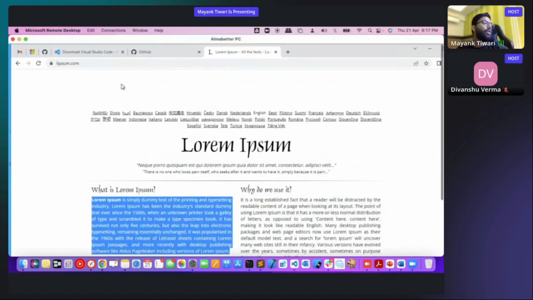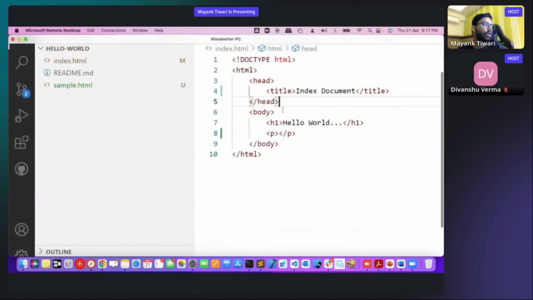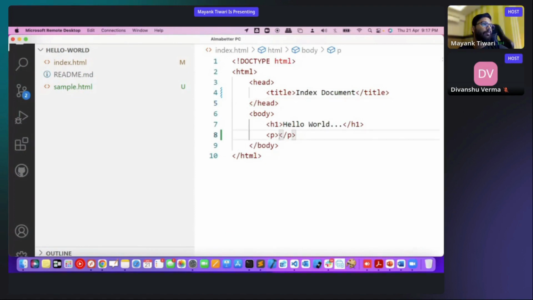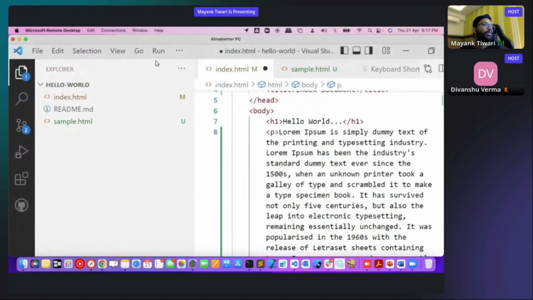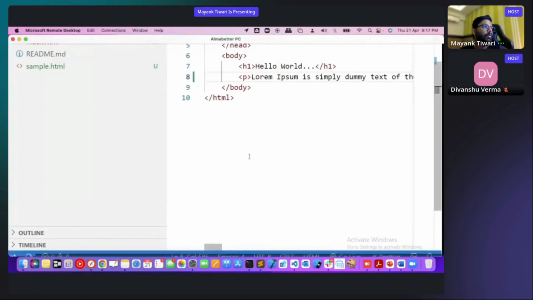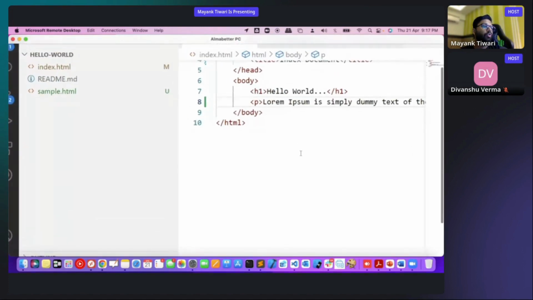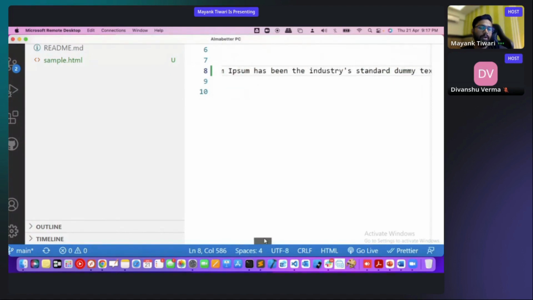Here I'm just taking the text and pasting it in as a paragraph. By default, as you can see, word wrap is enabled. If I don't enable word wrap, you need to make a horizontal scroll. Everyone able to see the bar at the bottom? You have to scroll to the right every time, because so much text is there.